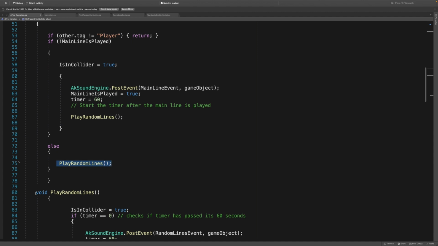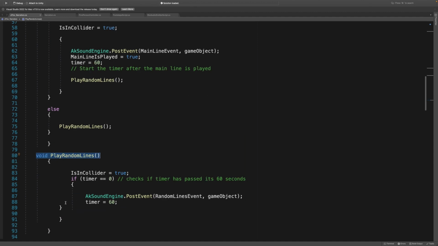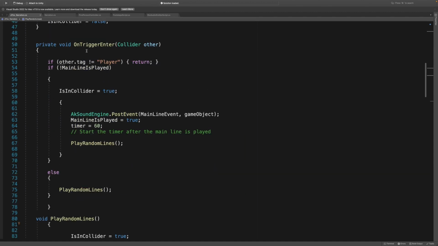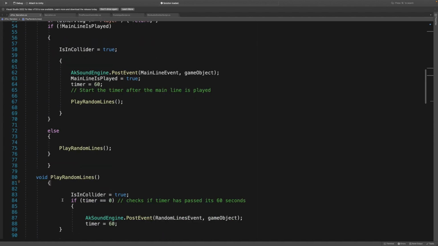That will take us to the method we've created, void play random lines. Since the player has entered and it checked if it's the player or not, then we've called the play random lines method, assign is in collider as true because we're inside. After that, there's an if statement that checks if the timer is 0 or not, because we need to make sure that we have passed 60 seconds after the main line.